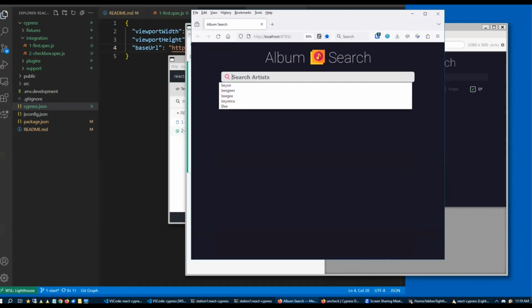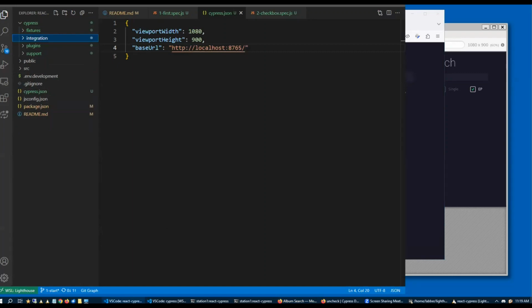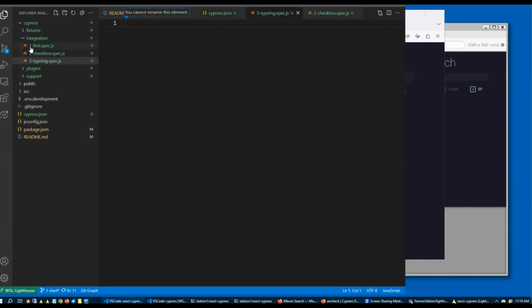I just want to know: can I type? Is it something that I can type into? Is it disabled? So I want to find this input and type into it just like a person would. Let's make a test for that. So make another one. I will call this our typing spec. Let's make a file 3-typing.spec.js, which I totally spelled wrong.